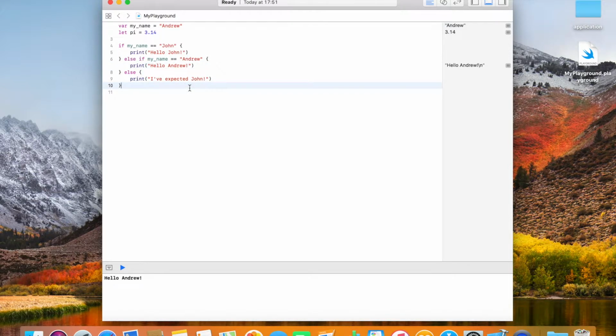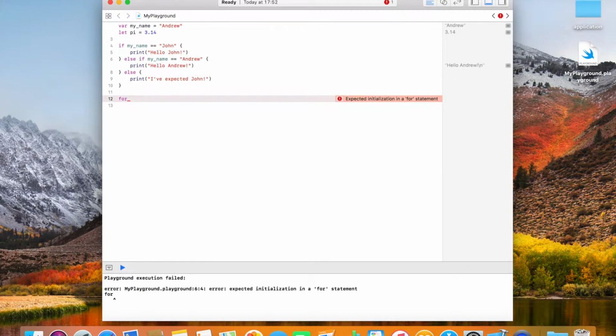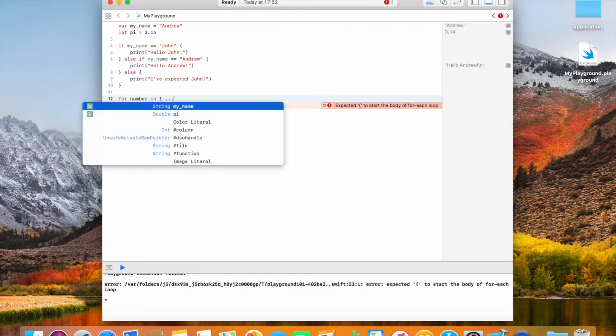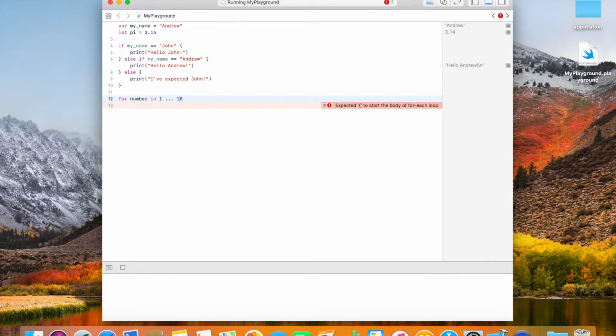Another loop is the for loop. So we start with the keyword for. And after the word for, we write the name of the variable where a value will be given. For example, number. And we set a range of numbers. After the name, write the word in and the range from 1 to 10. 1, three dots, 10. For each of those numbers, a block of code will be done.